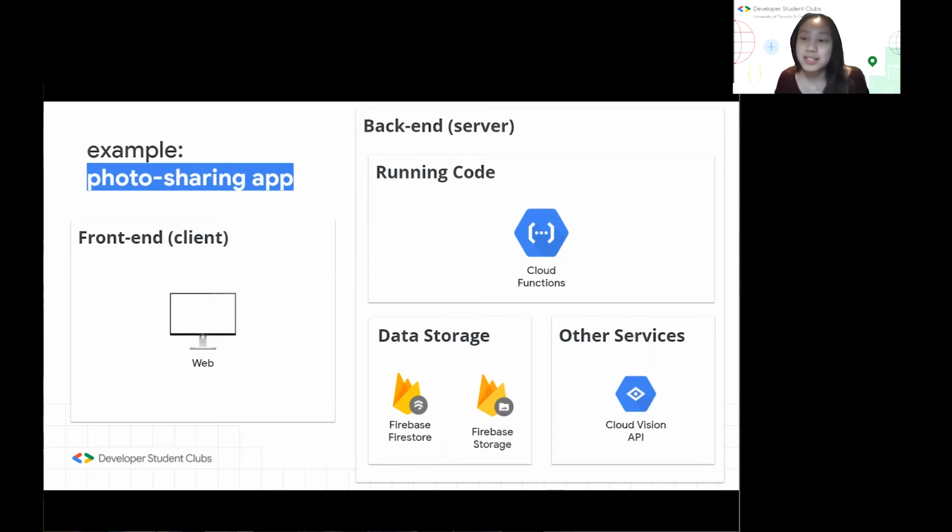Let's say you wanted to add photo searching functionality like in Google Photos. To do so, we can use the Cloud Vision API. The Cloud Vision API uses advanced machine learning and allows us to automatically create tags for all of the images, letting us search through all of our photos with key terms.